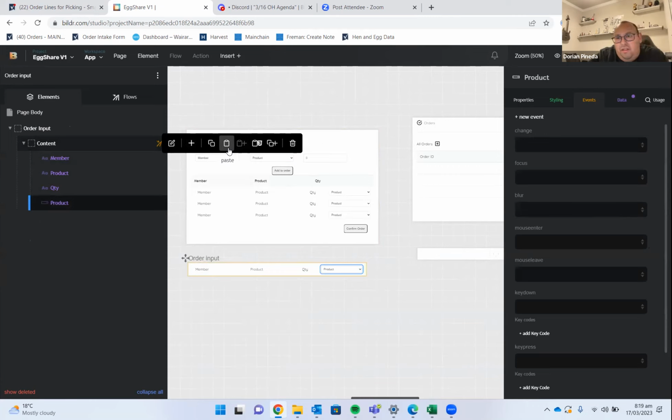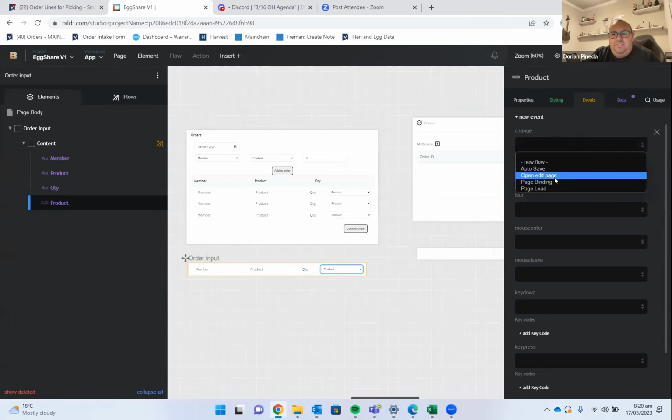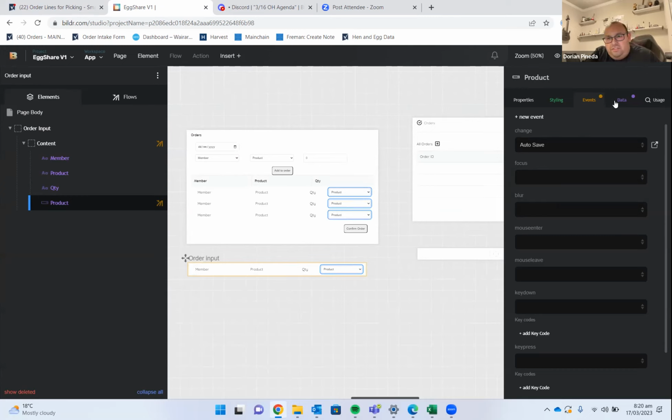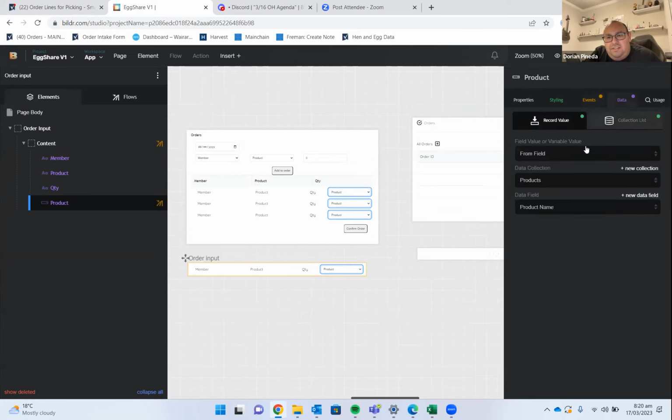And then on the right side, it's already on events. To trigger the save, we just need to change that to auto save. So right there in that first change event, we're going to select auto save. And then in the data, I believe this should probably be the same, but let's just take a look.